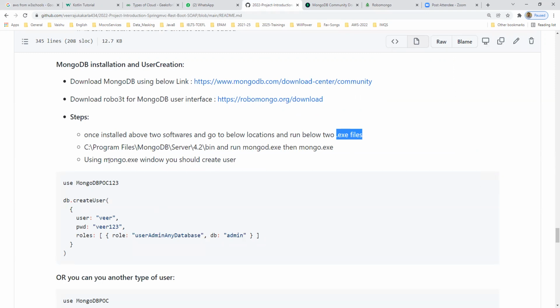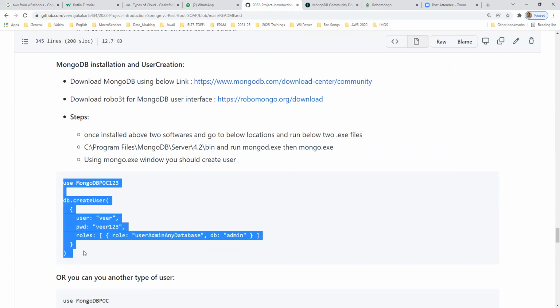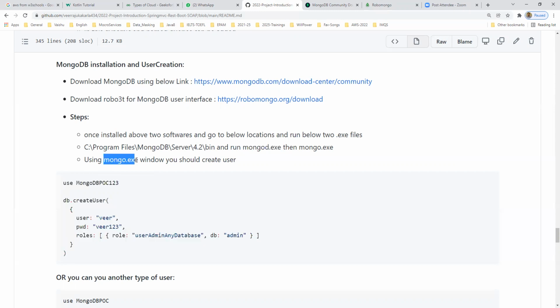What are the 2.exe files? Run mongod.exe to run MongoDB, and mongo.exe. See here mongod, here mongo. This is the command prompt, this is the server up, to run MongoDB. To open the command prompt to create your database and users, you can open this mongo.exe.